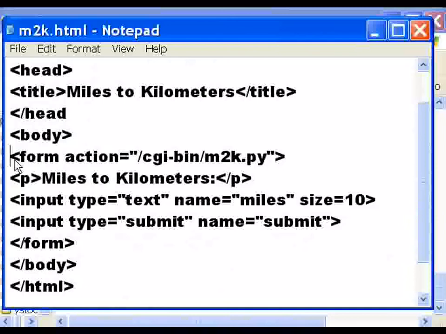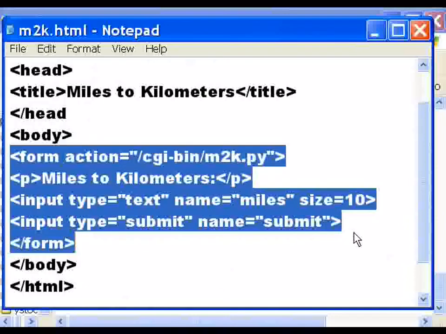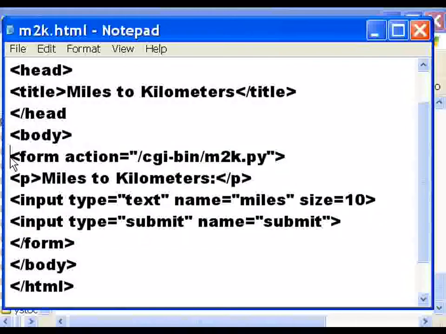Now, these are critical, these 1, 2, 3, 4 lines. The next line is the form tag. Now, we say form, and form says yes, I want you to take some action when I click on the submit button. What action do you want me to do when I click on the submit button?